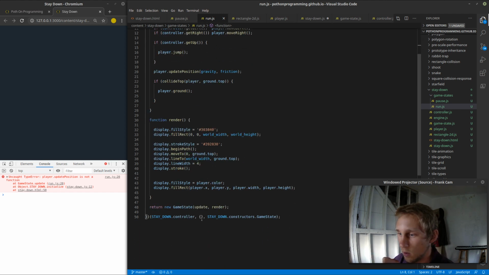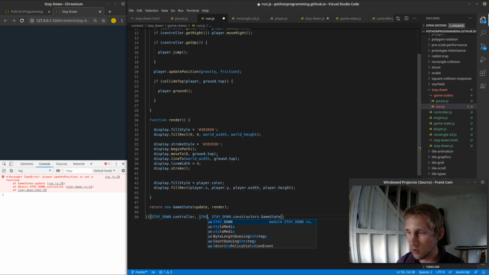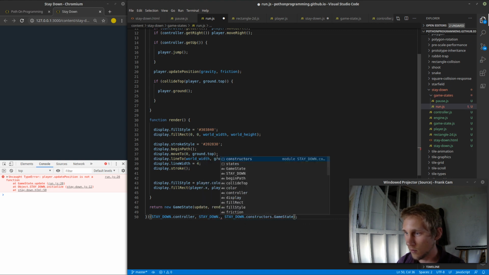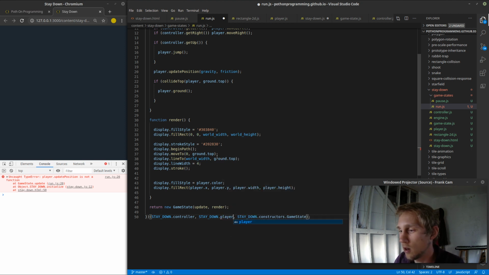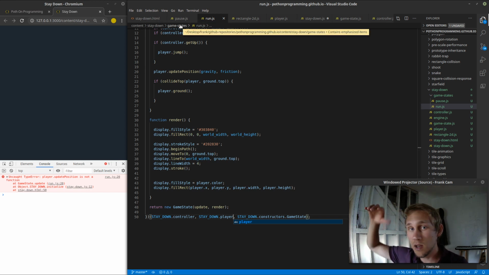So let's go down here. Instead of passing an empty object, we're going to do staydown dot. Do I just do player? That's not right. Is that right? This is another question. Do I want player to be a solo object? I don't want it to be a solo object. Staydown.player is going to be its own thing. It's going to be kind of in the immediate scope inside of staydown.